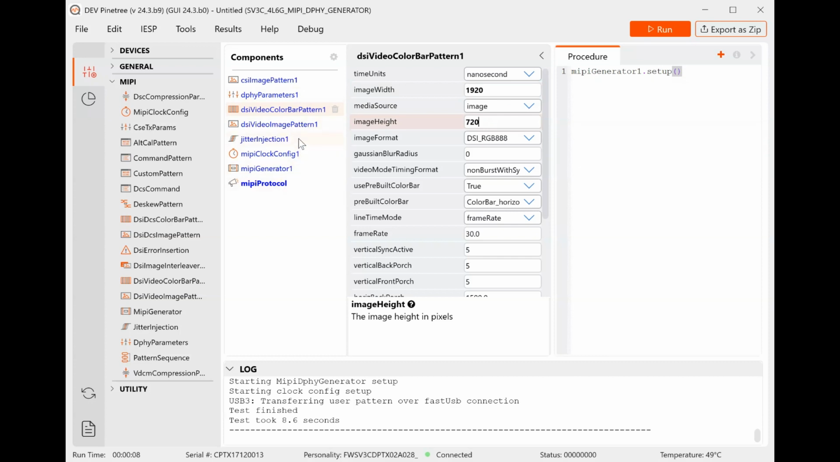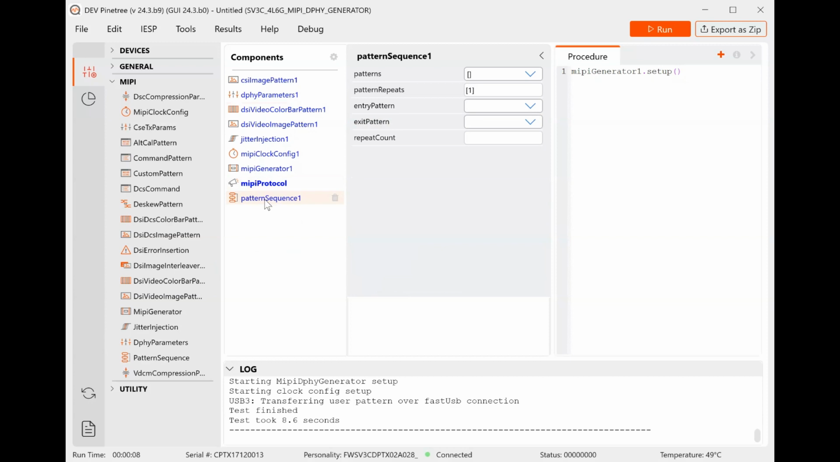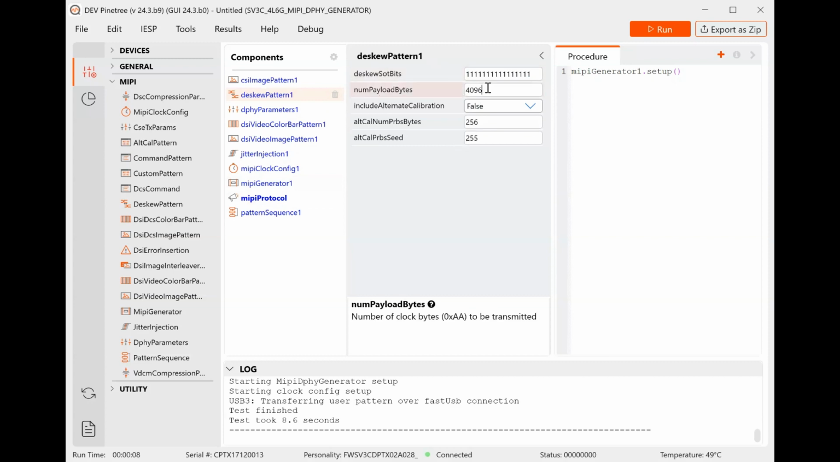Another feature that we have is that we can also insert a D-PHY packet before we send this. This capability is available through the pattern sequence option here. So we drag and drop this. What this pattern sequence component allows us to do is to send different types of patterns, multiple patterns. So let's say we want to send a D-PHY packet right before a D-PHY pattern. We will drag and drop that component as well. And this is the default pattern here. Then it's going to send the number of payload bytes as 4096. You can read the description here. It says the number of clock bytes to be transmitted, for example.